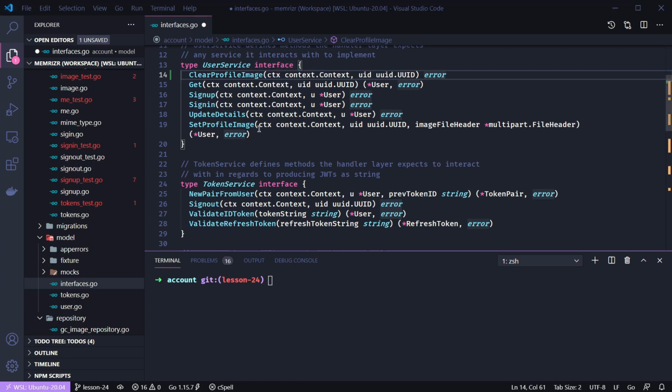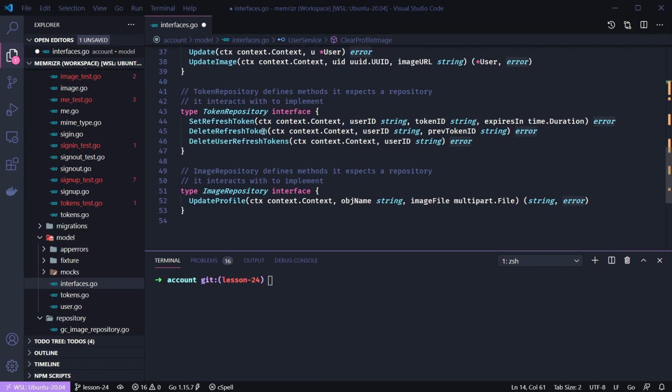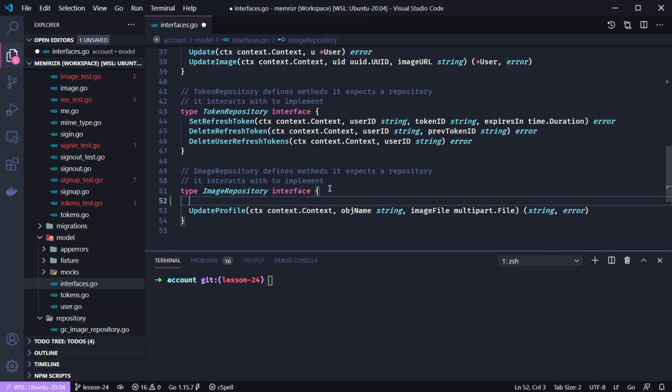While we're at it, let's add a second method to the image repository here. This method will be that delete profile method that we had shown previously. It will just take the cloud storage object's name, or the last part of the URL path, and attempt to delete it. If there's an error, we'll get it back.